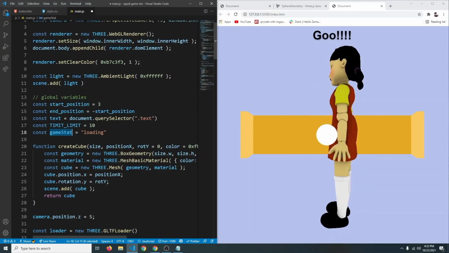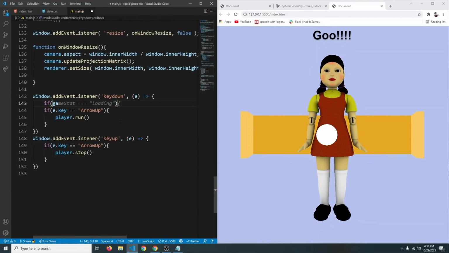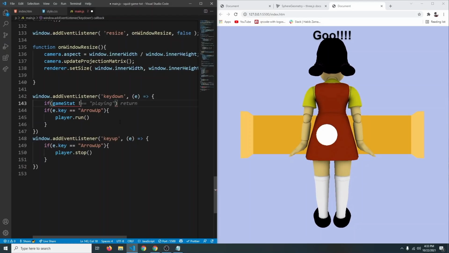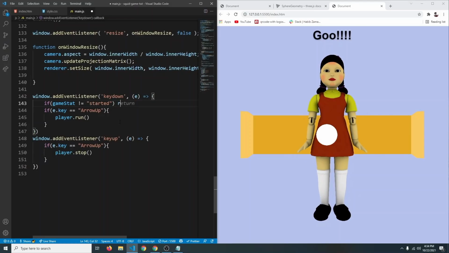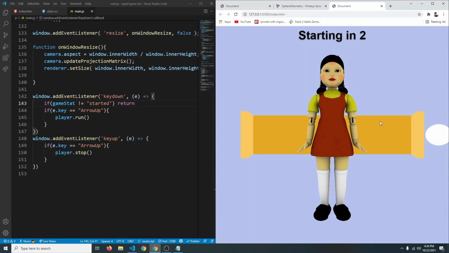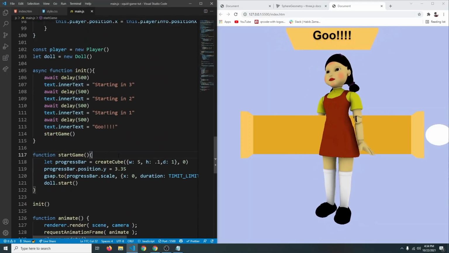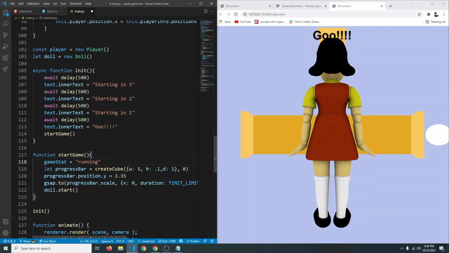Copy this, and let's go to our event listeners here. Inside the if, we are going to say if gameStat is not equal to started, then we don't want to do anything. We're simply going to say return. Now if I press the arrow key, as you can see, the ball does not move. Inside the start game function here, we can say gameStat equals started.